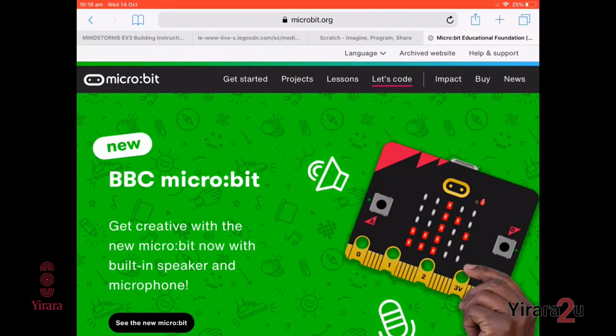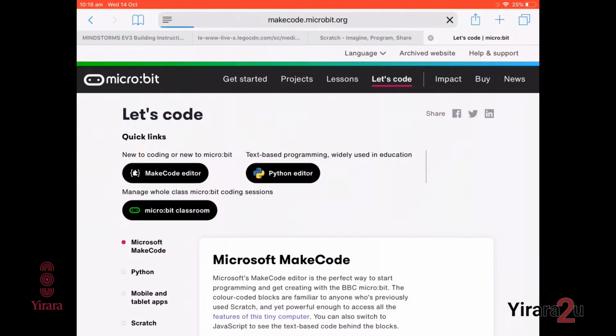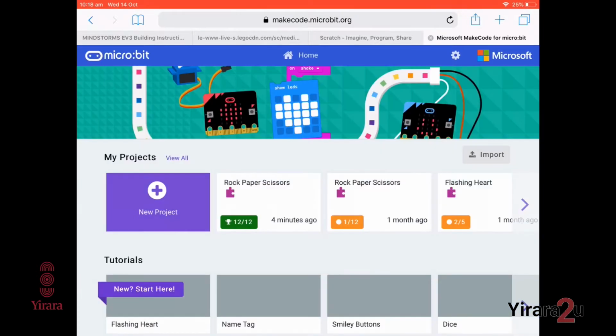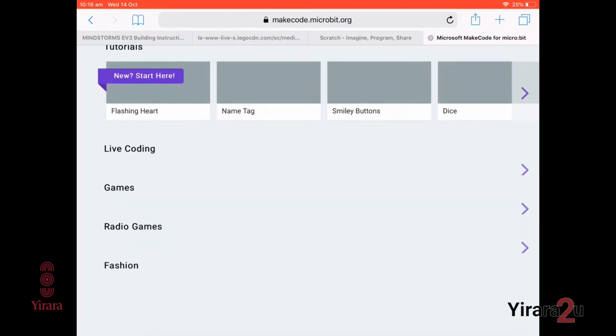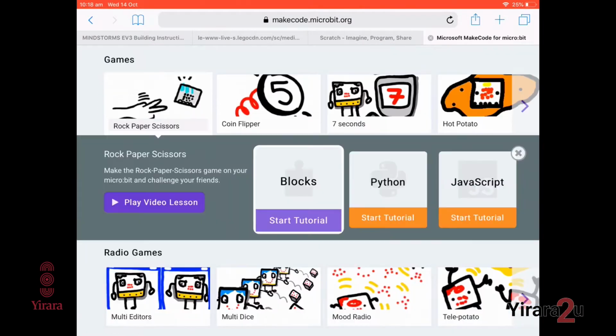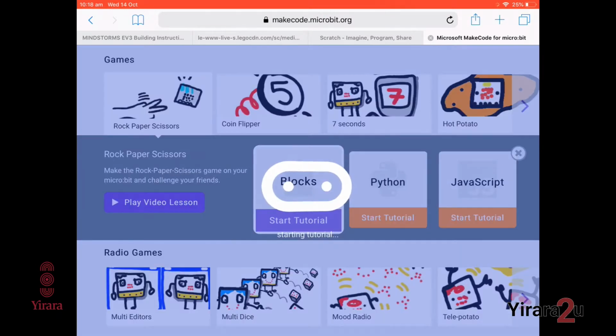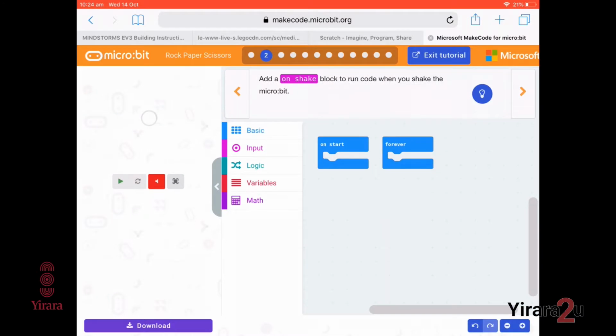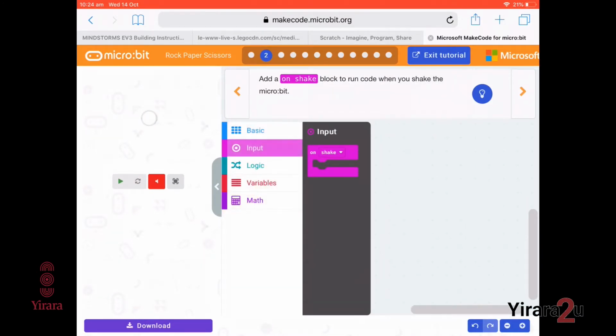Okay, so that red flashing dot means that we're recording, and we're just going to our microbit website, which we've shown you guys before, and we're going to scroll down to paper, scissors, rock, which is just under games, and we're going to press start tutorial, and now we can begin. So I'm just going to run through the coding quickly. We can just get rid of those blocks we don't need.